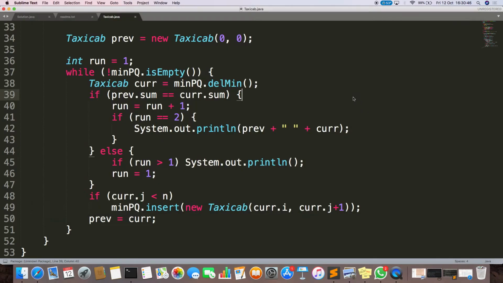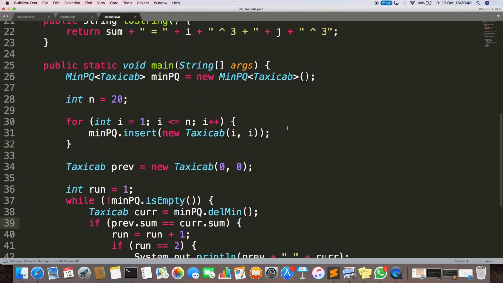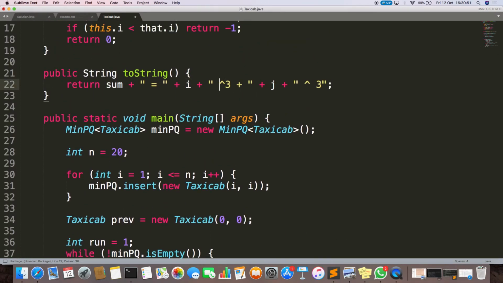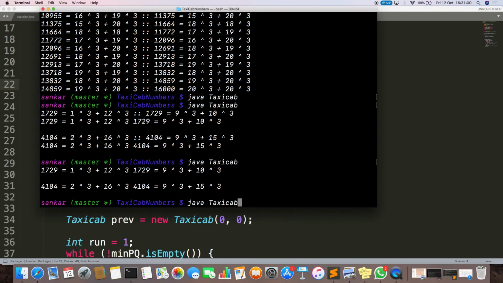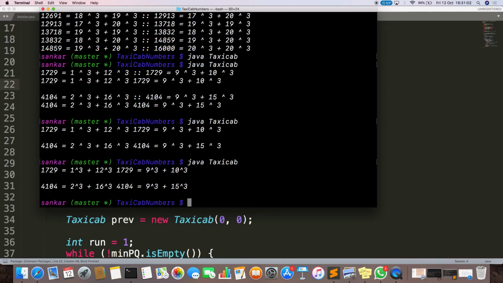Yes or no? So what I would like to do is make some facials over there to understand it clearly. Now see, 1 cube plus 12 cube and 9 cube plus 10 cube. Yes or no? And then 2 cube plus 16 cube, which equals this one, and this equals 9 cube plus 15 cube. That's all about it, right? So if I increase the value of n there, what happens?